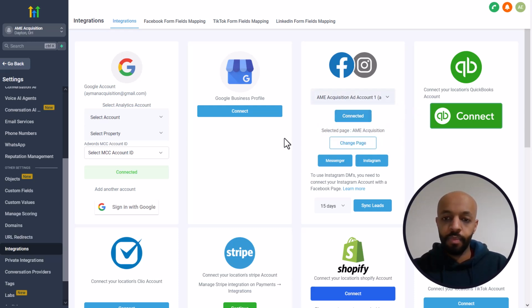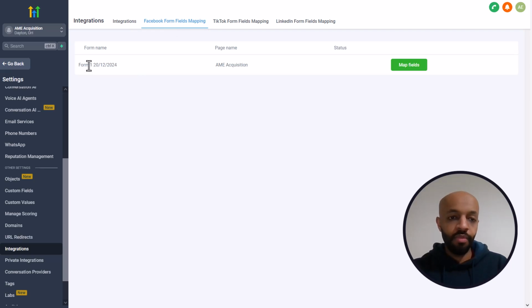So select the ad account that you made for your location. All right, and now that's it. Now my Facebook ad account, my Facebook page is connected with my GoHighLevel. And from here, I'm gonna go to Facebook form fields mapping. And you see this form that I made in Facebook, it's here in GoHighLevel, form 1, 20th of December.